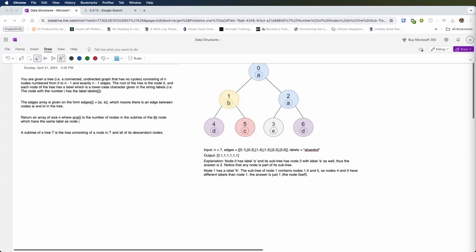So today we're looking at the problem number of nodes in the subtree with the same label. So essentially in this question, we're given this tree and we want to return an array that's the length of size n, the number of nodes in the tree, that tells us how many nodes in the subtree have the same label. So let's go through this example.